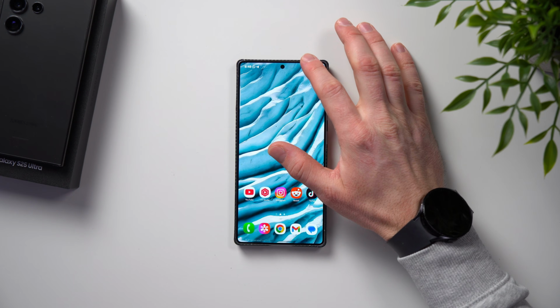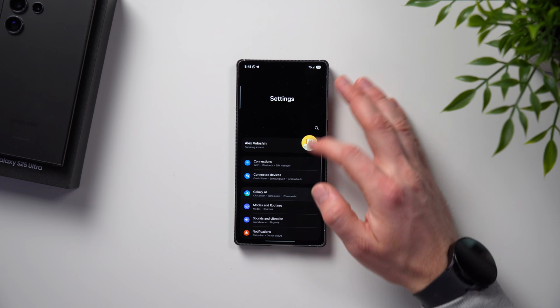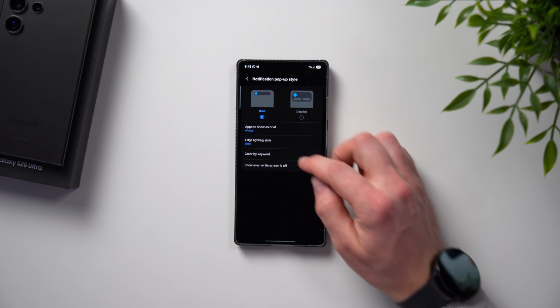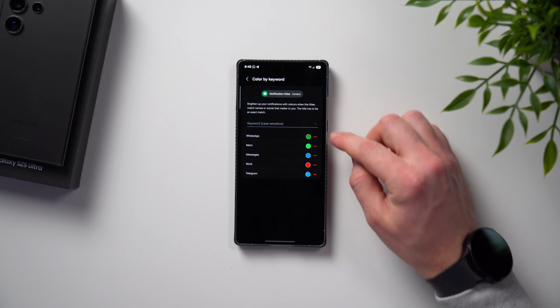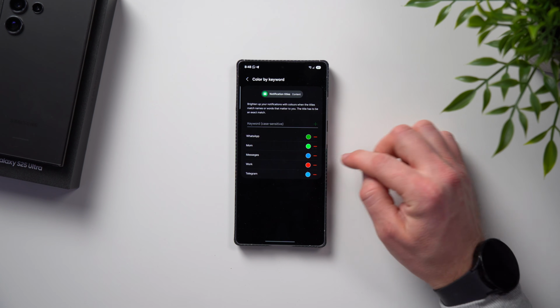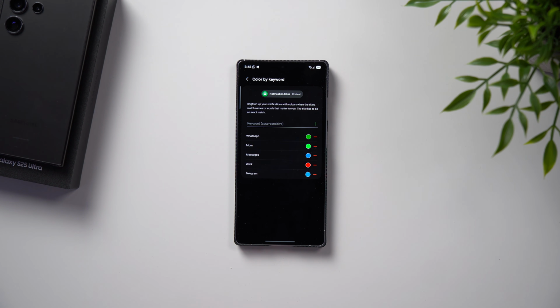Now to do this, what you wanna do is go into your phone's settings, and then we're gonna search for edge lighting. Hit edge lighting style, and then right here it says color by keyword, and you can see this is where I've mapped all of my colors. I have WhatsApp, my mom, messages, work, Telegram, and of course you can add endless amounts.